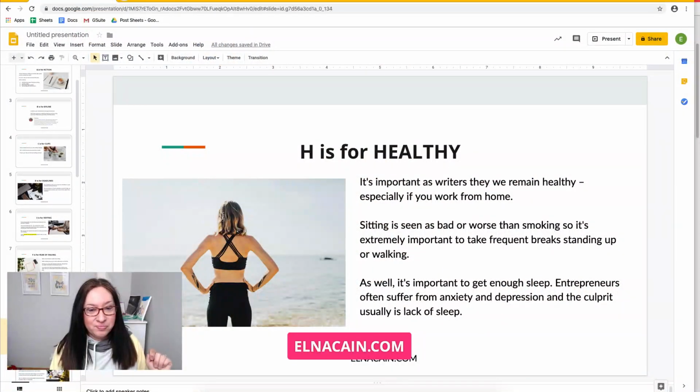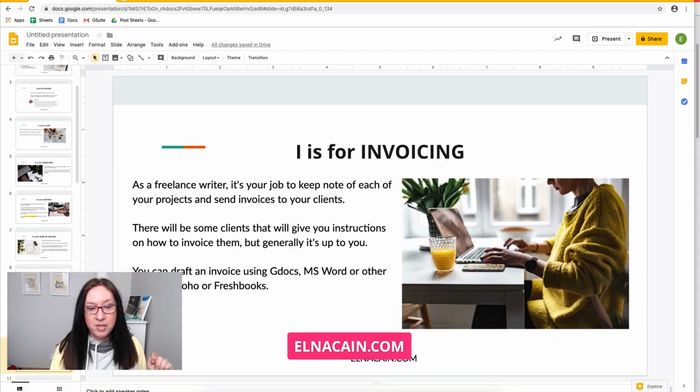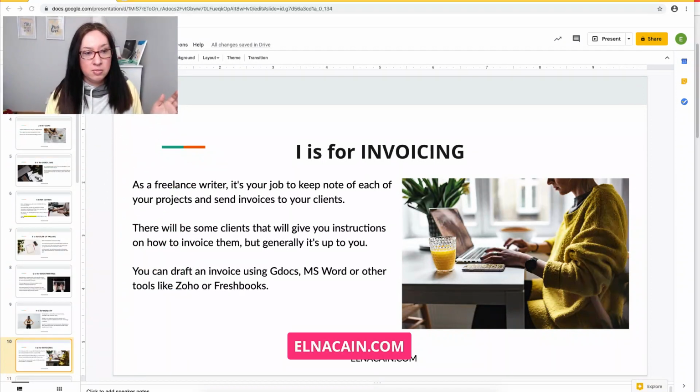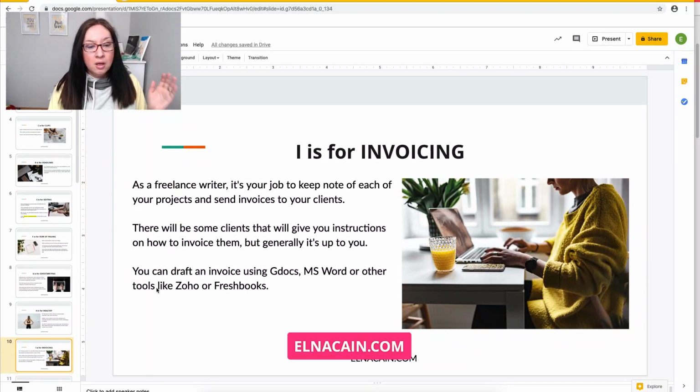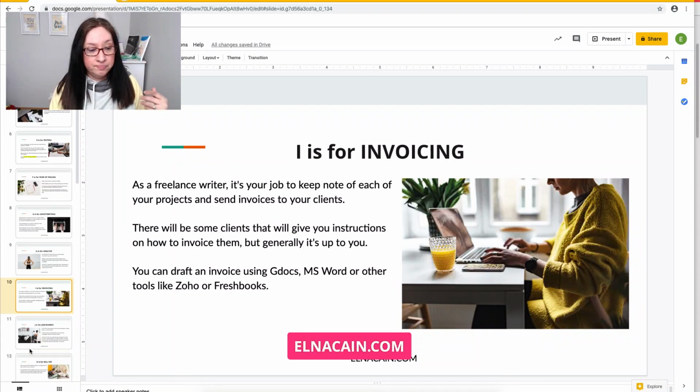All right. I is for invoicing. Now, as a freelance writer, it's your job to invoice your clients. I'm sorry if you can't see this. Let's see if I can move this up here maybe. There you go, you guys. There will be some clients that will give you instructions on how to invoice them, but generally it's up to you. Now you can draft your invoice using GDocs, MS Word, or you can use tools like FreshBooks or Zoho. Do what works for you. All right. I submit a customized invoice myself.